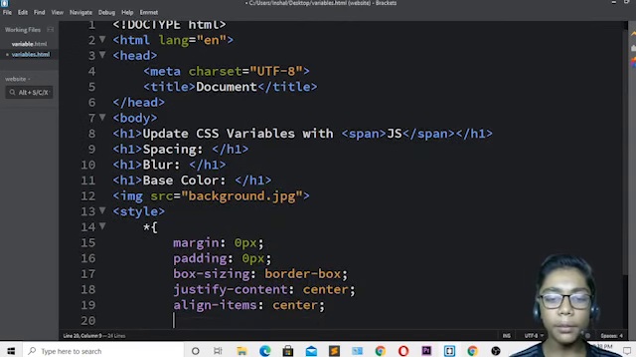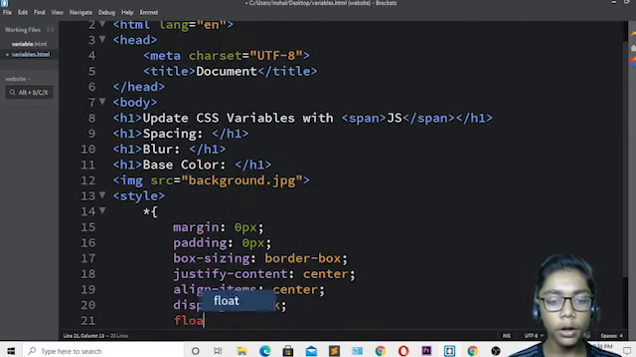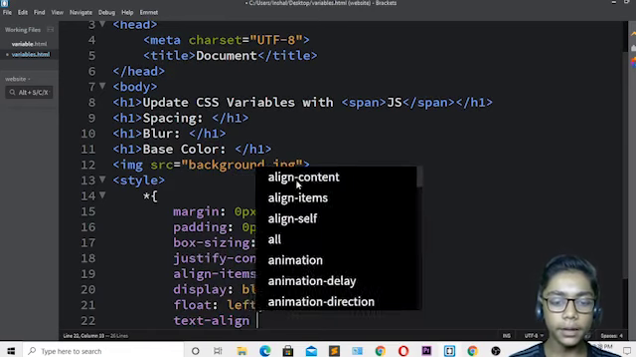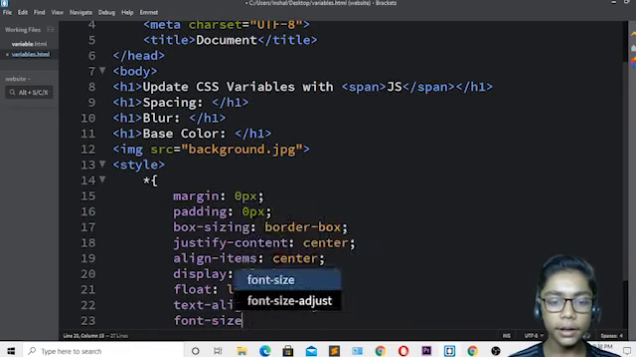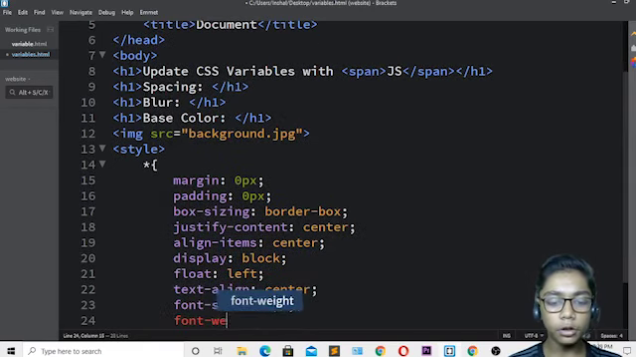Then I will write another thing which is called display, which should be block. Then float, I will take float to left. Then text align, which should be center, so I will give that center. Then font size, I will give a font size of 10 pixel, because I don't want any font above 12 or above 15 here. I need all my font to be small enough.